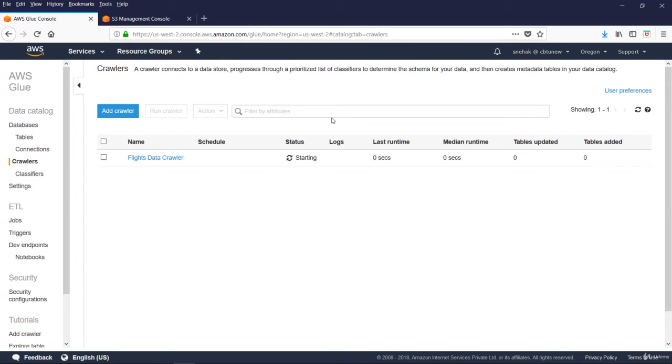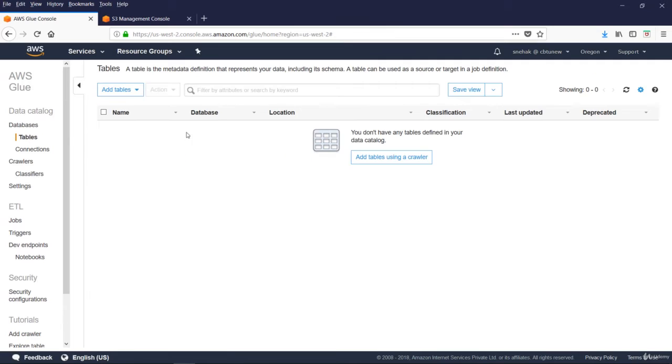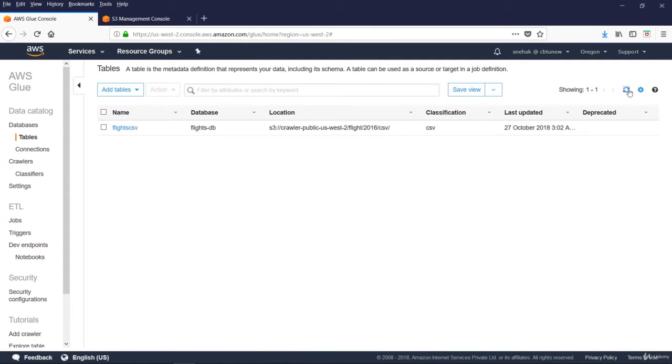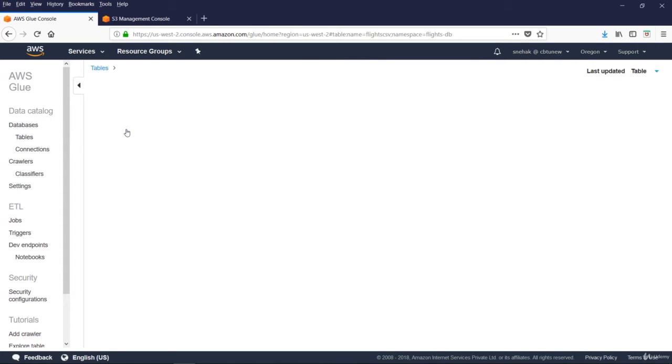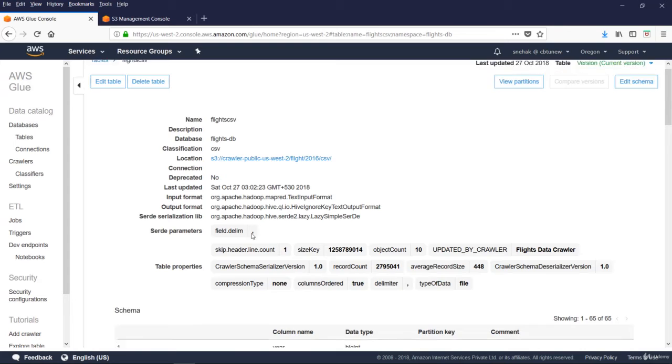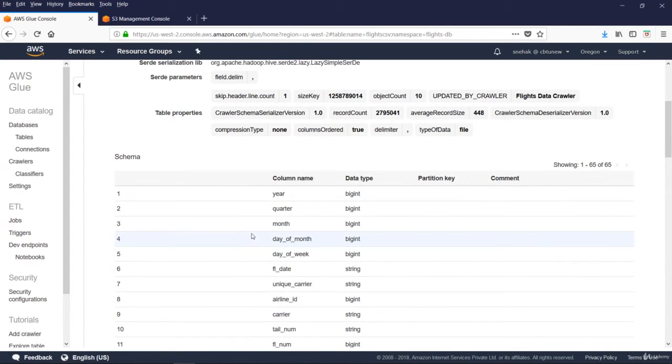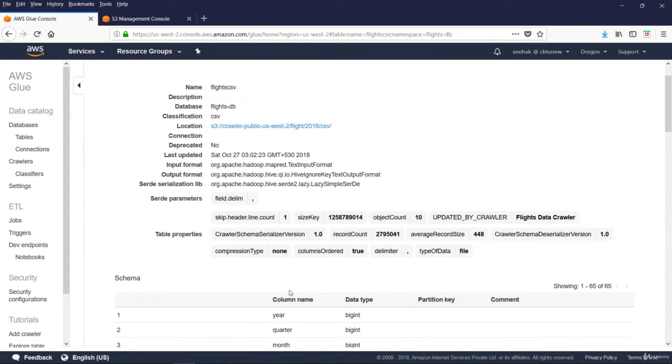It takes a minute or so to crawl against our data source and to create the table. As it's run, it took 43 seconds. One table added. Let us see the table. Refresh. Flights CSV. This is the table. These are the fields. This is the schema.